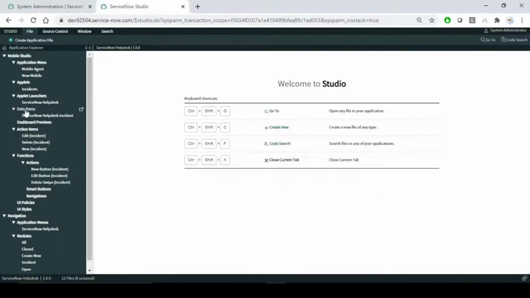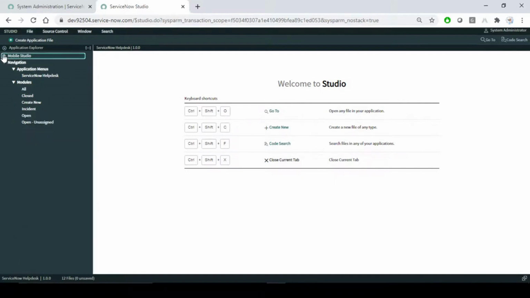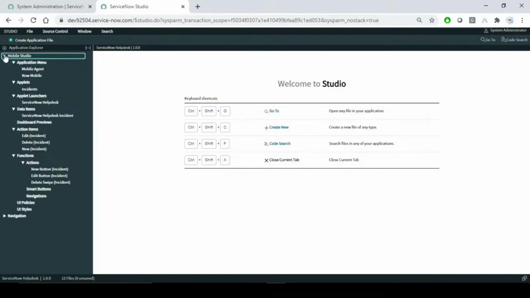So we will see over here, as you can see, this is the mobile studio, and this is for navigation which we have created, that is for this incident one, right? So this one we are not interested in right now. We are only interested in the mobile studio. So now we have action, all this, because we have given incident as a table name, so by default the system has created it for us, right? As you can see here, functions are there: new button, edit button, and delete swipe. Here the action item is also there, the data item they have already created, and they have created one applet as well.